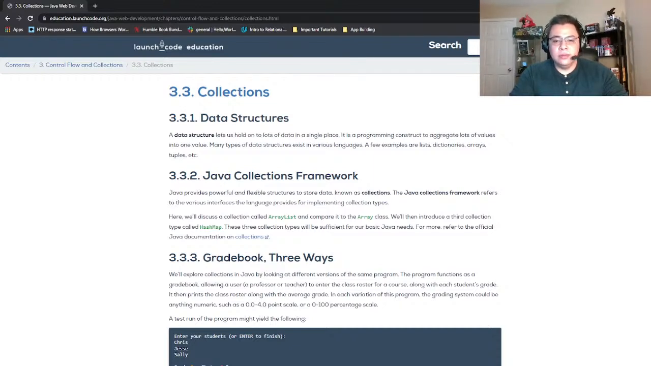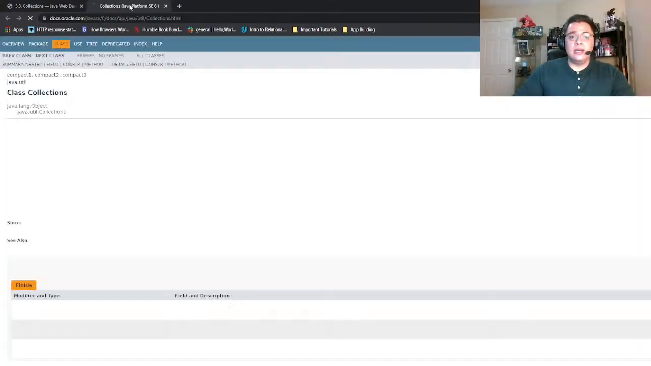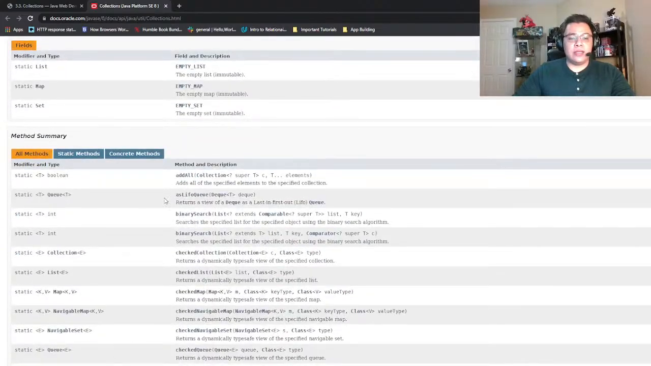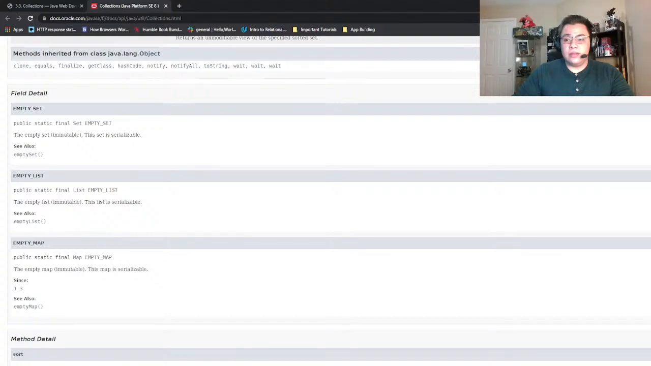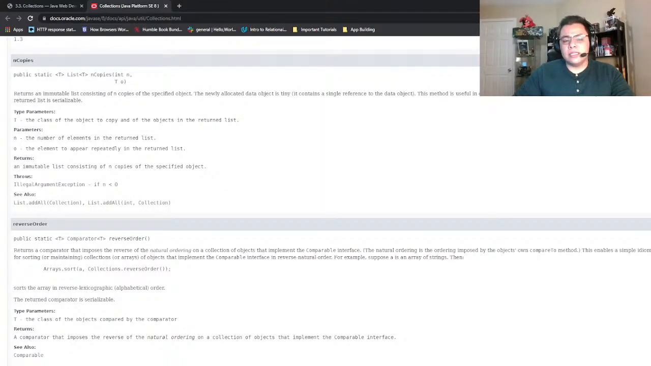So Java provides powerful and flexible structures to store data known as collections. The Java Collections framework refers to the various interfaces the language uses for implementing collection types. So we'll discuss ArrayList and compare it to the array class. We will discuss hash maps and I guess arrays as well. This doesn't really explain it too well. But there is official Java documentation on collections. And if you ever have time, I do highly recommend just reading through the documentation. It is very, very technical and very in-depth, but don't let that scare you.